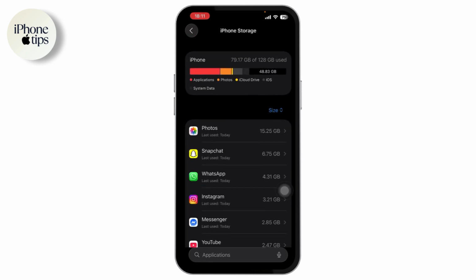In my case, the most storage is used by photos. So you can also go and delete some photos. If you have some duplicate photos, or some photos that are unwanted, you can delete some photos or videos. And once you've deleted them, you'll free up some space.